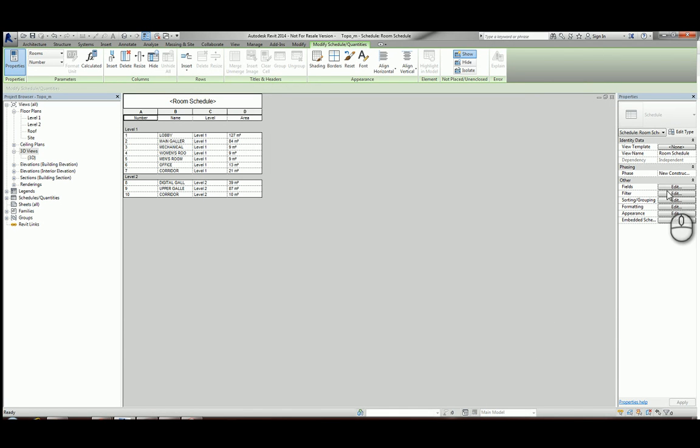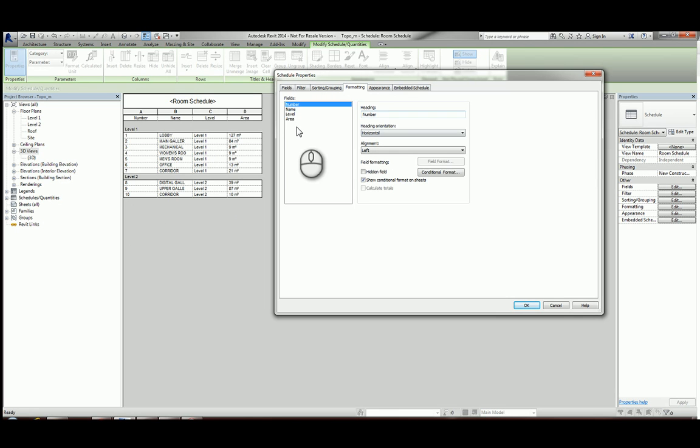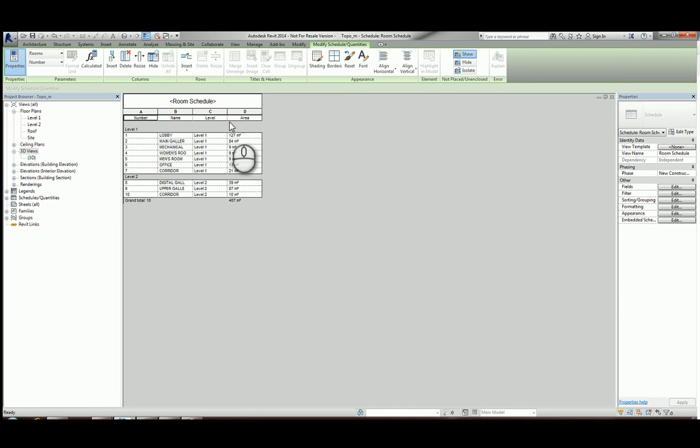If I go back to sorting and grouping, what I'm also going to do is create something called grand totals. That will allow me to add at the bottom here a list of totals to whichever elements I choose. In this case, we're going to pick areas. So then I'm going to go to Formatting, choose Area, and just tick this box that says Calculate Totals. When I click OK, we'll see what that does. It gives me a total area of all of my rooms altogether. Now this will be finish face to finish face of all of my walls.